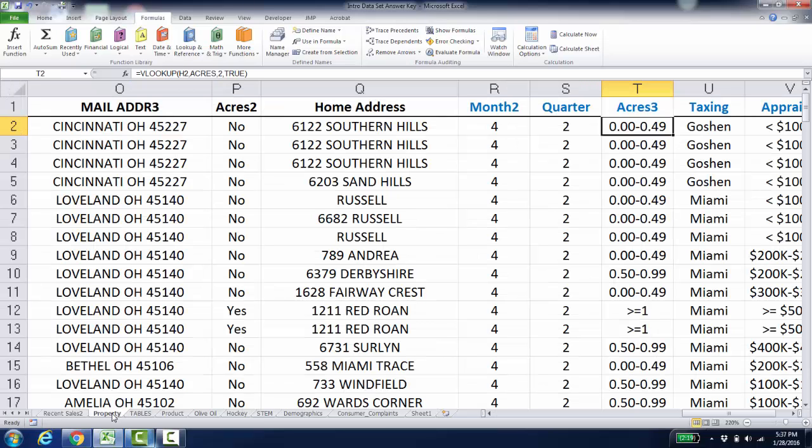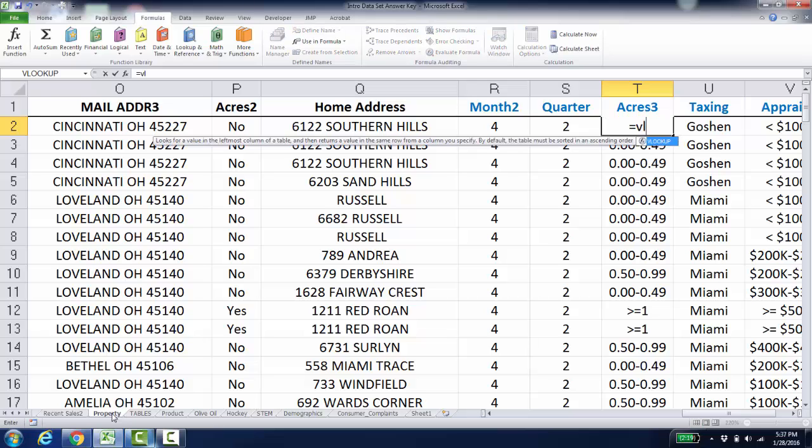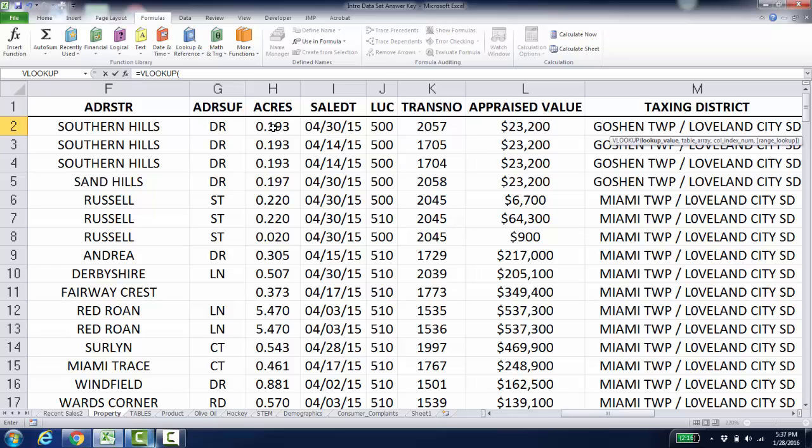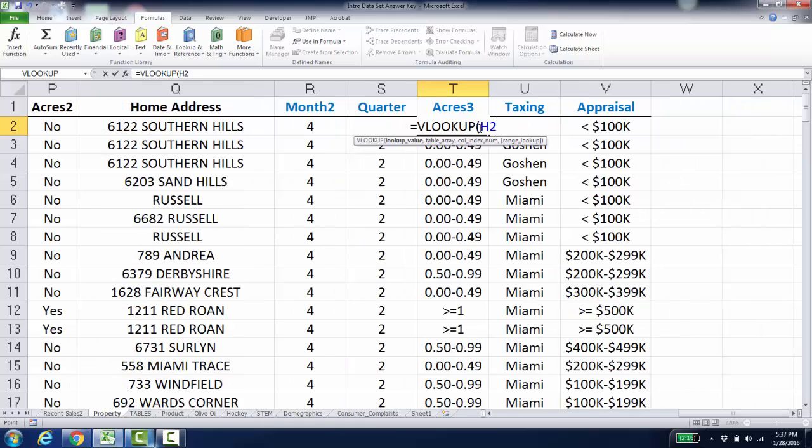So let's go back to property. Now in this case we're going to do a VLOOKUP again. I'm going to double click on VLOOKUP. And I notice that my acres are actually in H2. So I can click on H2 while the function is open, and it will put in H2. Remember, I use my named range of acres, and you notice this little box down here pops up, and it shows you the actual acres. You could double click on that if you wanted to, and it will fill in the named range.